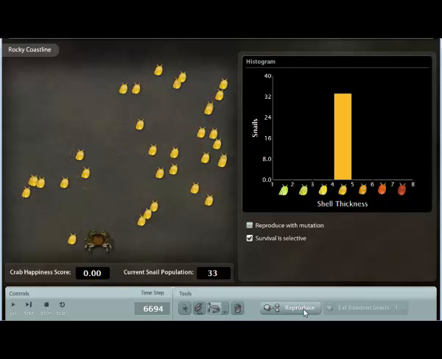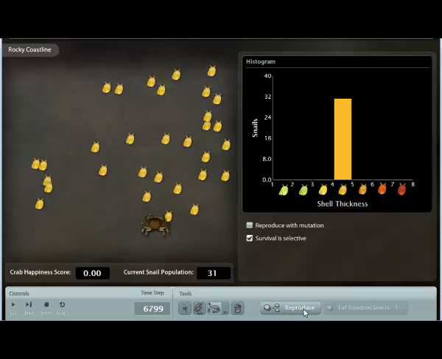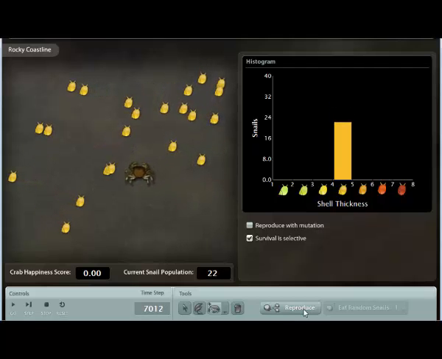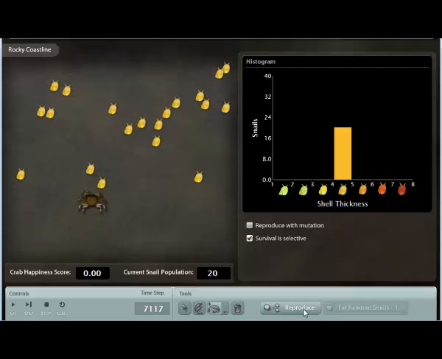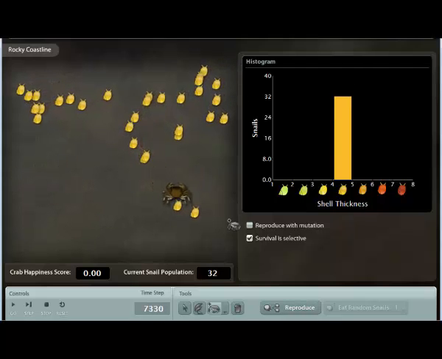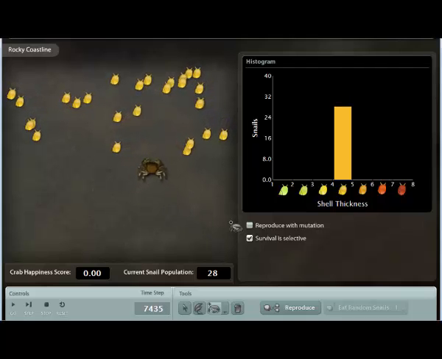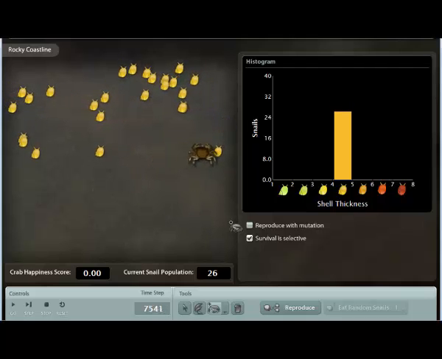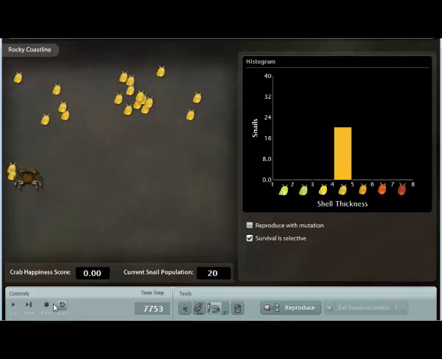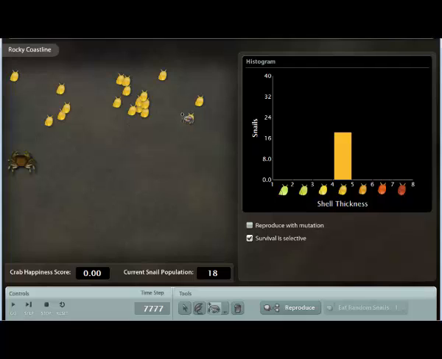And now that there's only one color of shell left in this entire population, the simulation isn't going to change anymore at all. The reason is that we've run out of variation. There is no snail in this population that has an advantage over any other snail. All the shells are the same thickness, and as long as there isn't mutation, the population is no longer going to be able to evolve thicker shells.